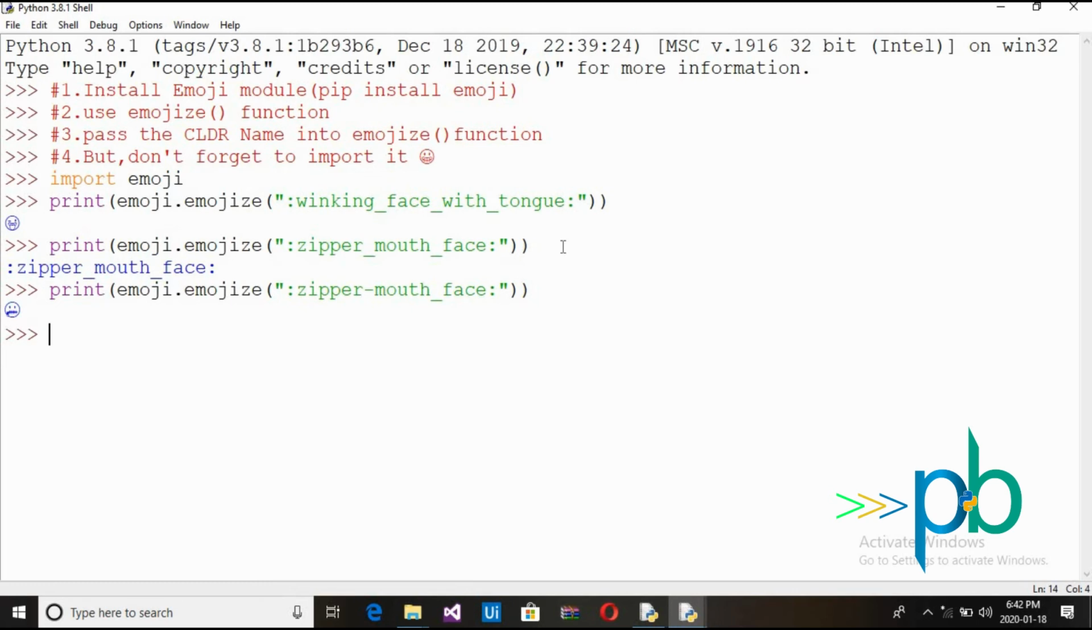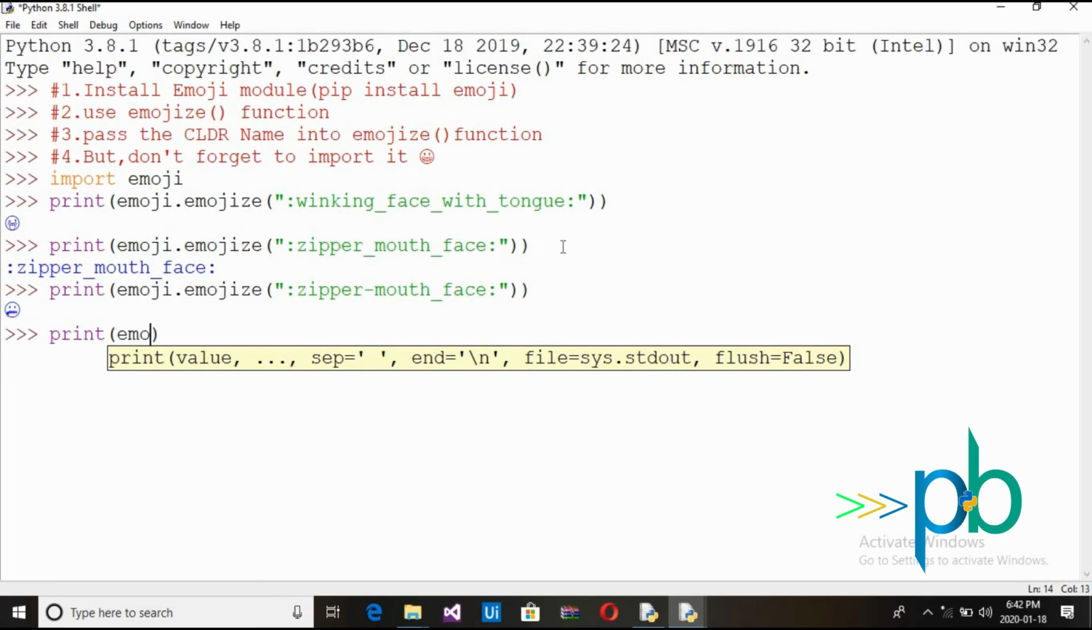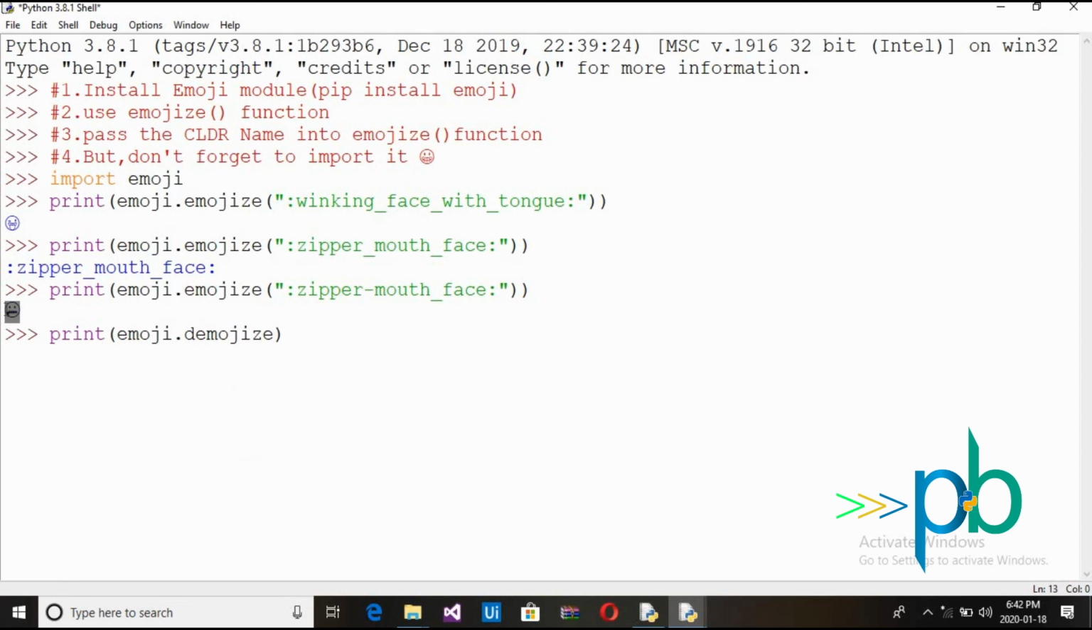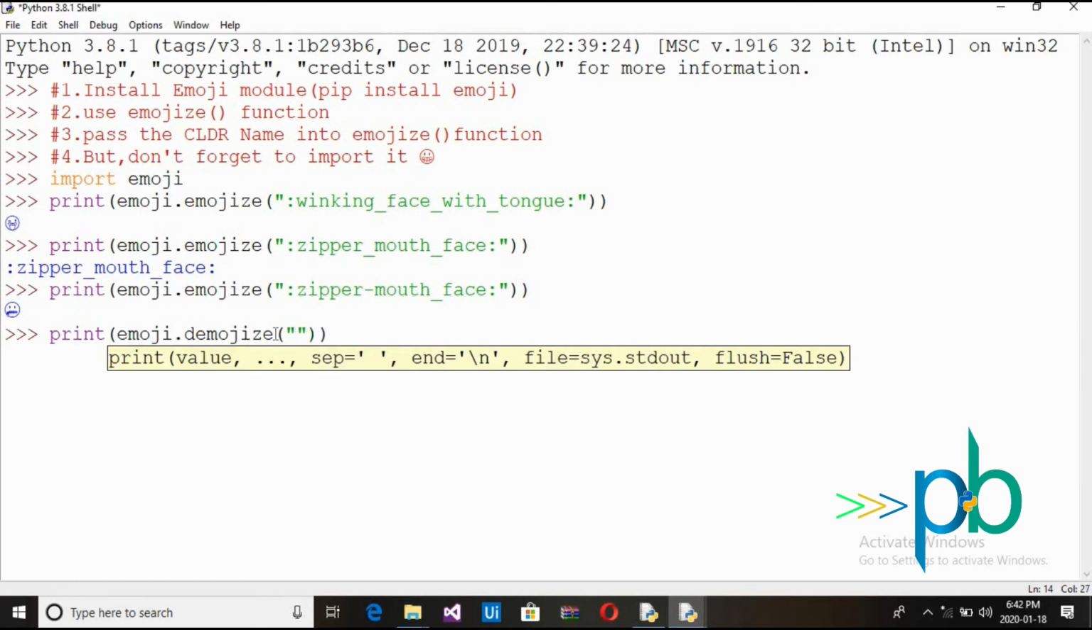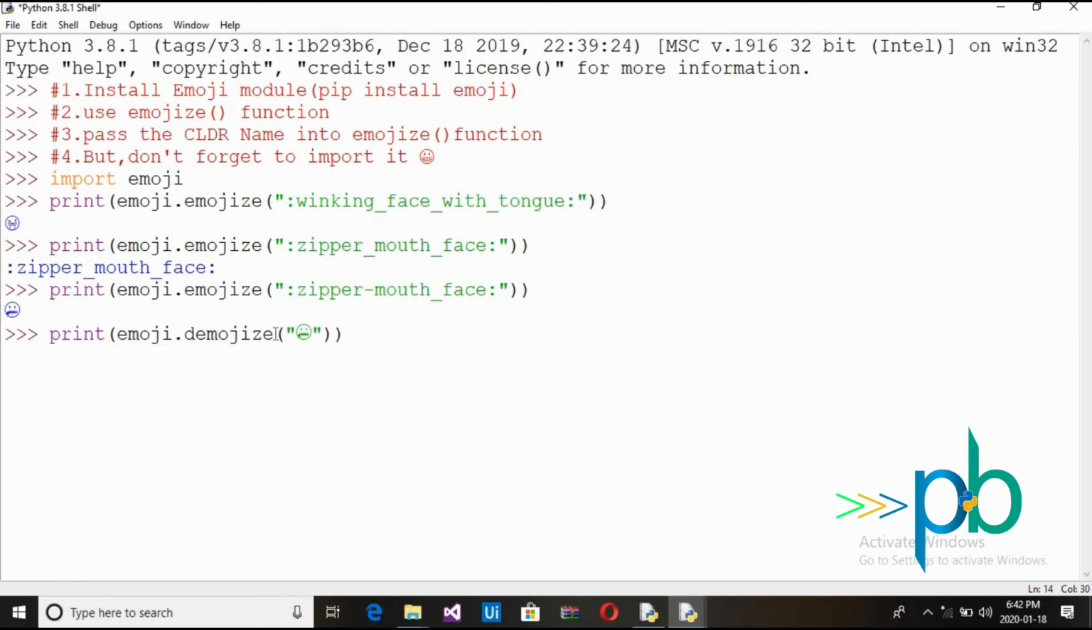Let's convert an emoji to its CLDR short name. Let's try. Print emoji dot demojize. Okay, you will get zipper mouth face, that is the emoji to CLDR name conversion.